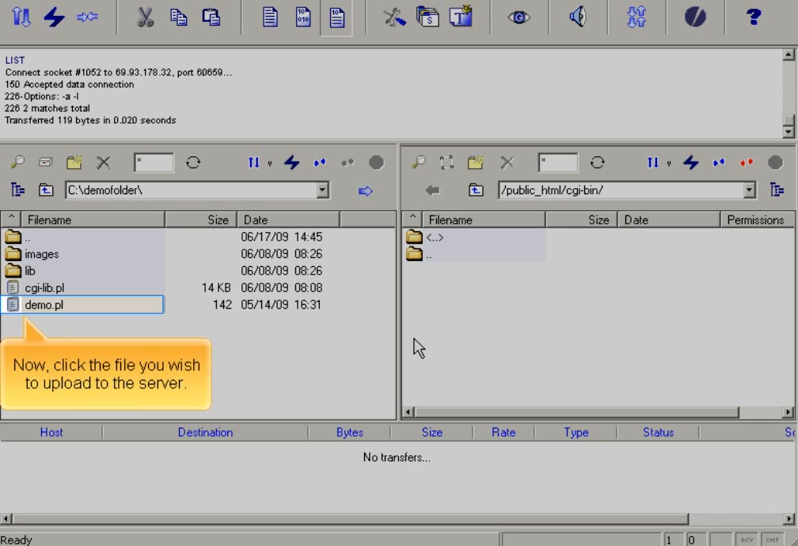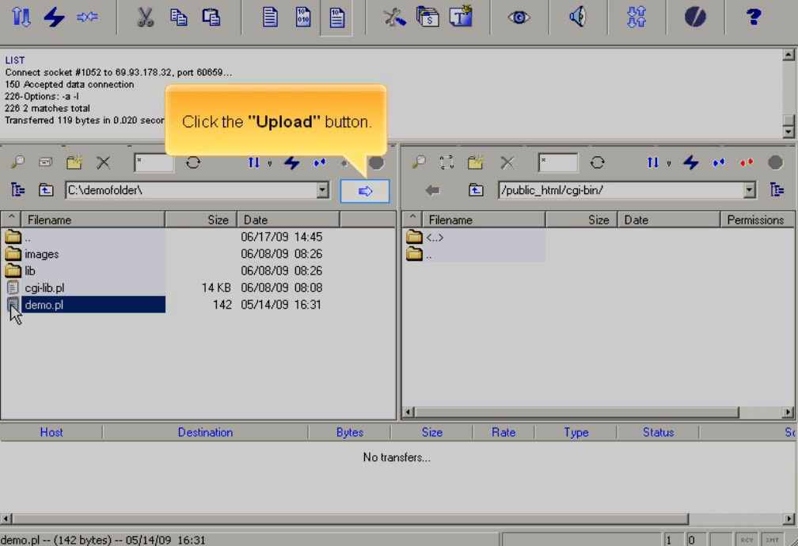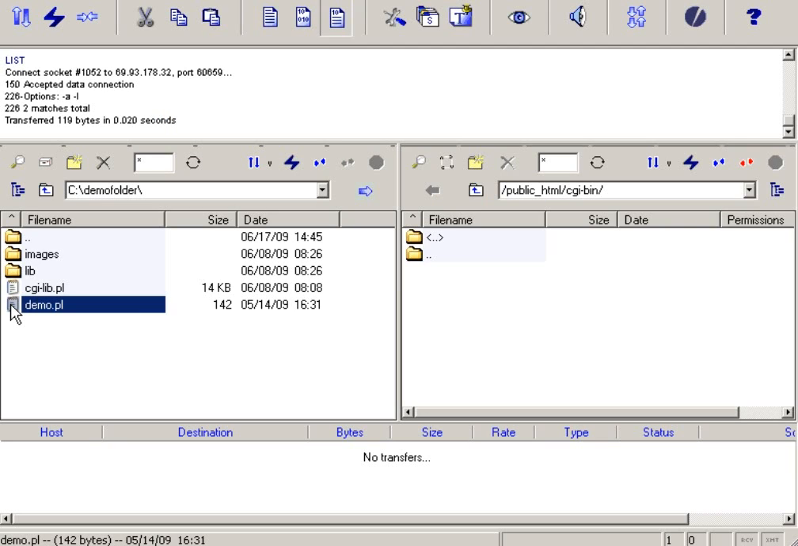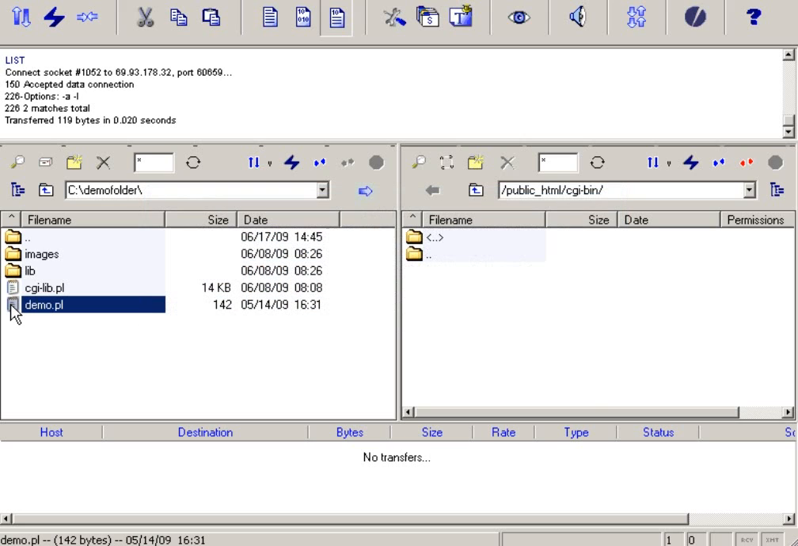Now, click the file you wish to upload to the server. Click the Upload button. You may also right-click the file and select Upload As if you wish to transfer and rename the file in one step. If renaming the file is not necessary, you may right-click and choose Upload or simply drag the file from the left window pane, your local machine, to the right window pane, the server.